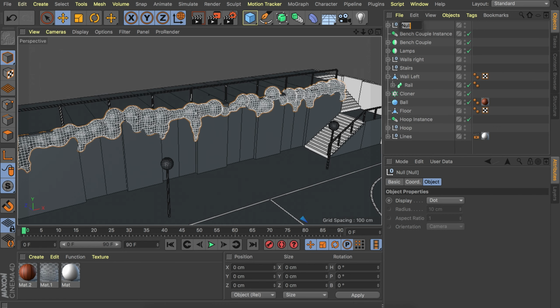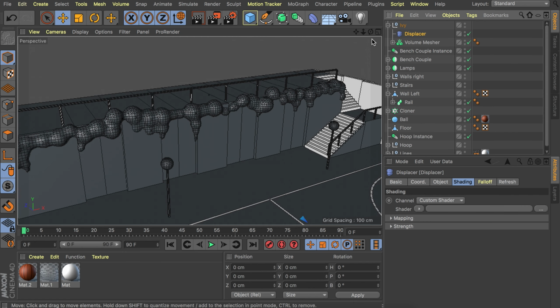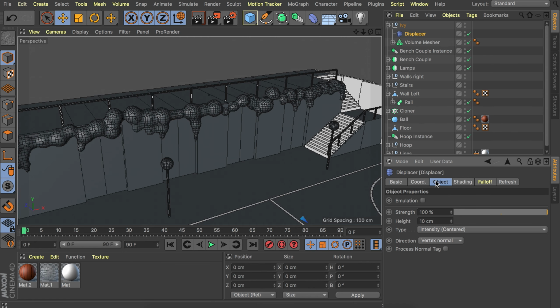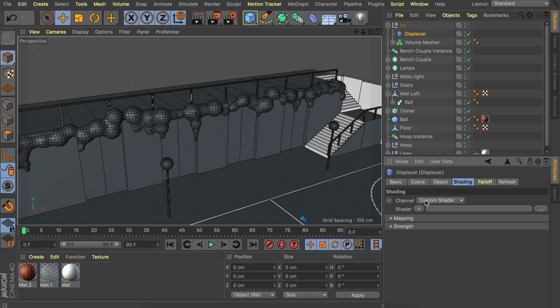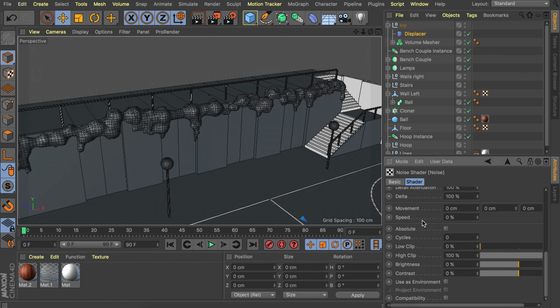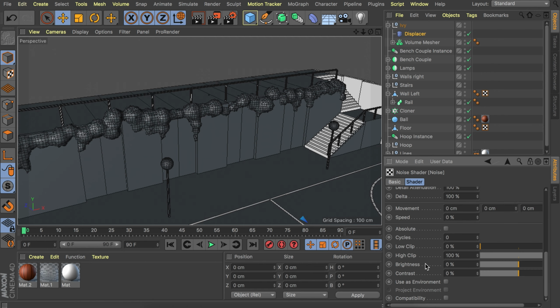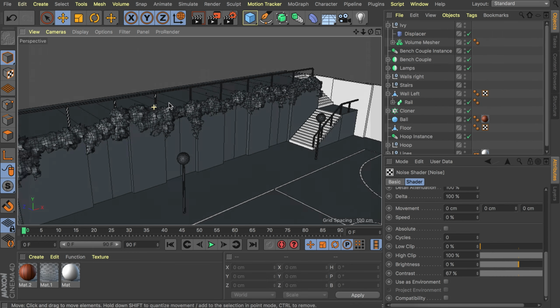Great, let's put that volume measure inside of a null so I can put it together with a displacer deformer. I'm already going to decrease the height of this to 5 centimeters. And of course we need to add a noise or anything in the shading tab to actually see things happen. But this noise, its global scale should be a lot smaller. You can also increase the contrast down here to make the effect more dramatic, which is what we want in this case. Perfect, so that's all that.